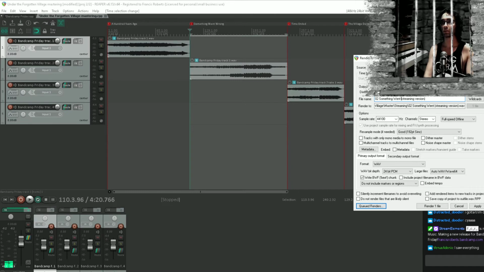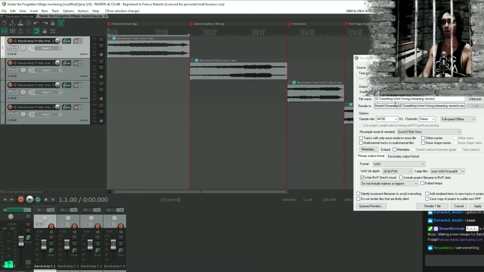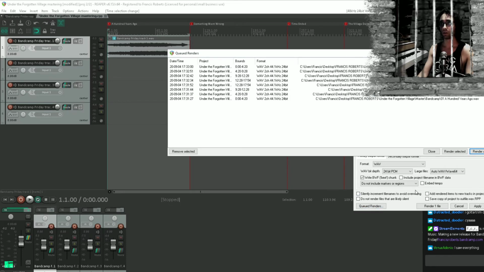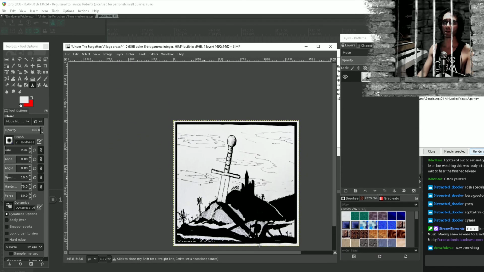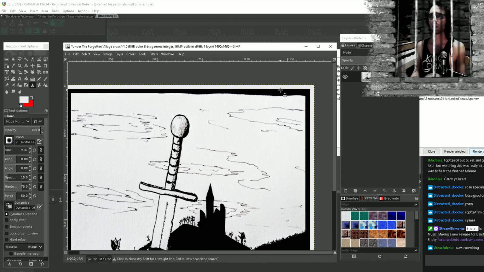Something went wrong. A hundred years ago. Okay. Add to render queue. Now, my render queue should have 8 things in it, and they should be correct. Okay. Render all. Cool. Okay, I'm going back into GIMP and finishing up this album cover and getting the album ready.